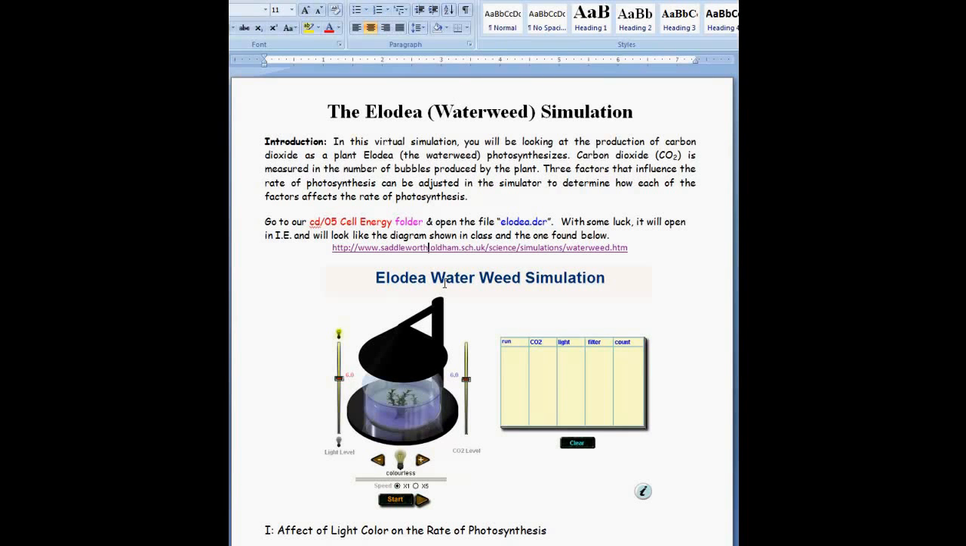Okay, what we're going to do today is an Elodea waterweed simulation, where you're actually going to use Elodea, which is sometimes called the waterweed, and it explains in here that that's true. The reason it's called the waterweed is that it's growing probably, and the definition of a weed is any plant that grows where you don't want it.